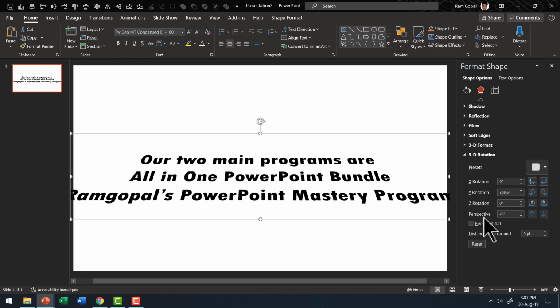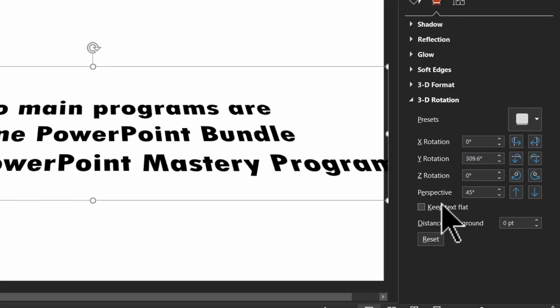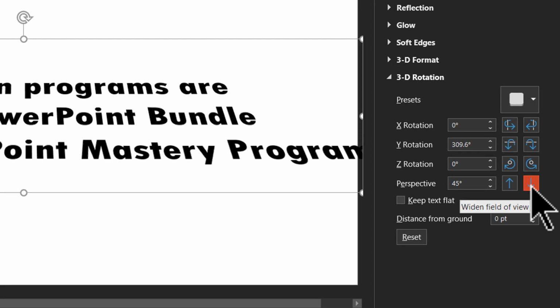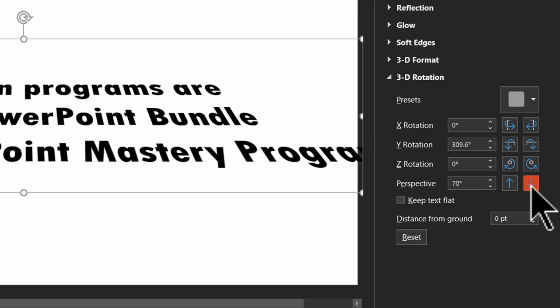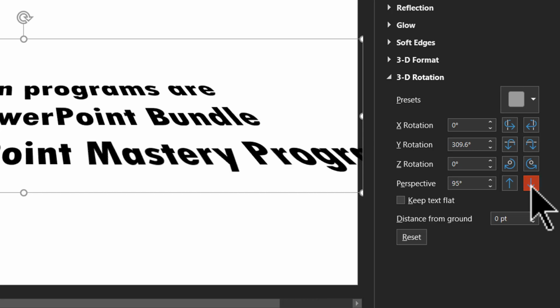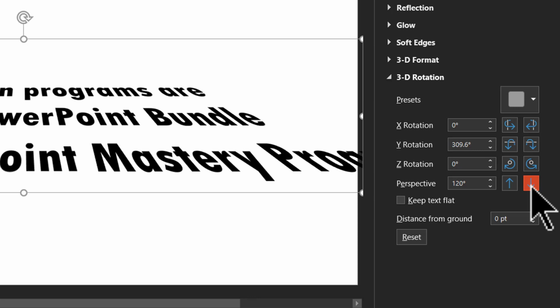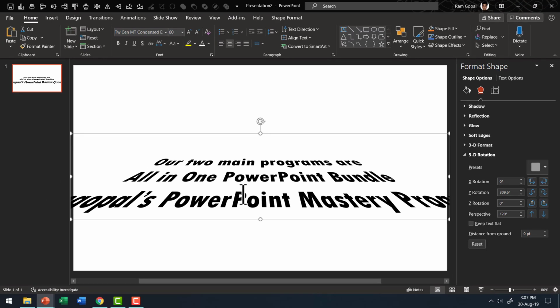We are going to increase the perspective angle. So we are going to click on this one called widen field of view. So as we click on this, you can see that we have the field of view widened. The maximum it goes to is 120. So you can choose to have 120, or if you want something lesser, it is completely up to you. I've chosen 120 degrees because this looks really stylish.